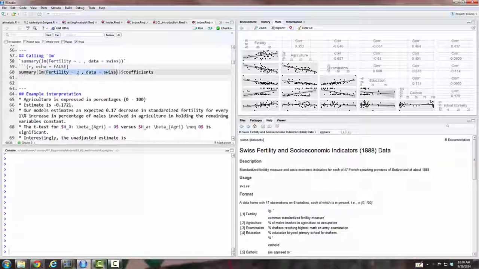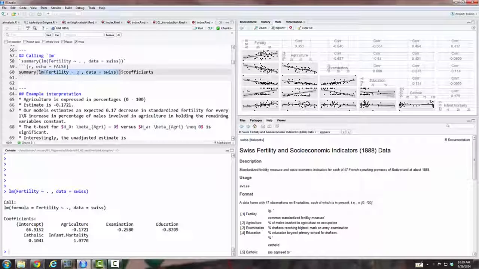Saying data equals Swiss tells it that the data set that I want is the Swiss data set. So that's the run of my lm. And notice you often want to assign the output of your lm to a variable so you can save it later, but this runs quick enough that I'm just printing the output.